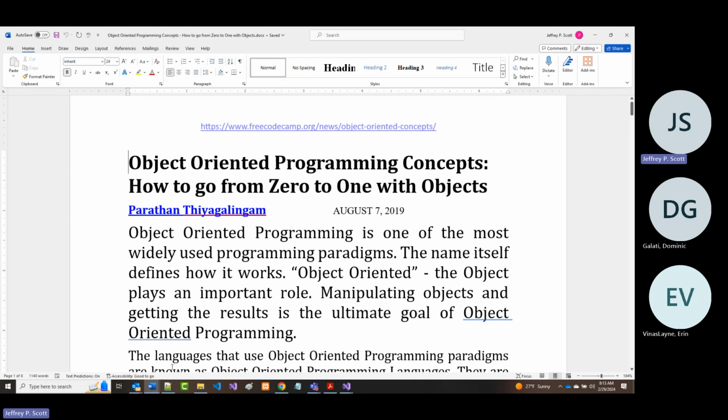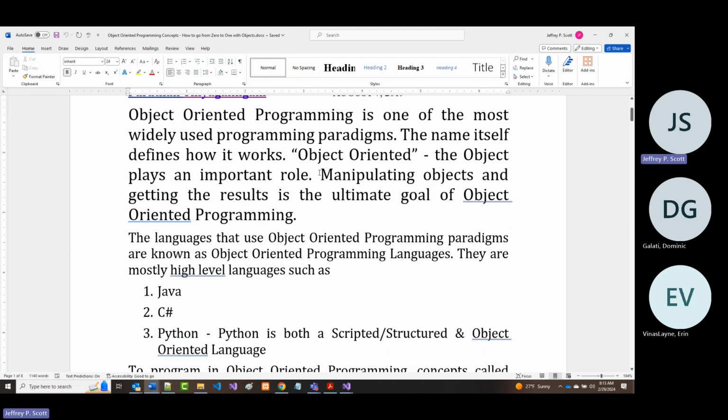The first one, as you can see on your screen, and hopefully you should be able to see my screen, says object-oriented programming concepts, how to go from 0 to 1 with objects. Well, notice what it says here. Manipulating objects and getting the results is the ultimate goal of object-oriented programming. We're going to go through all the definitions for all this stuff. So don't worry about that.